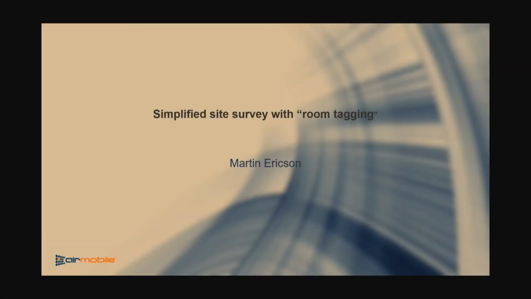My little talk here is about a simplified site service we call room tagging. So it's not a survey, but we're going to talk about how an installer can do simple measurement to be sure that the APs he's installed are running as expected. Kind of a quick check that the work has been done well when he installed it.